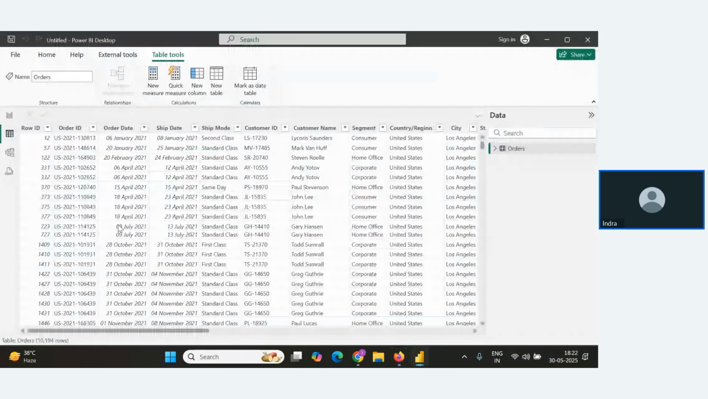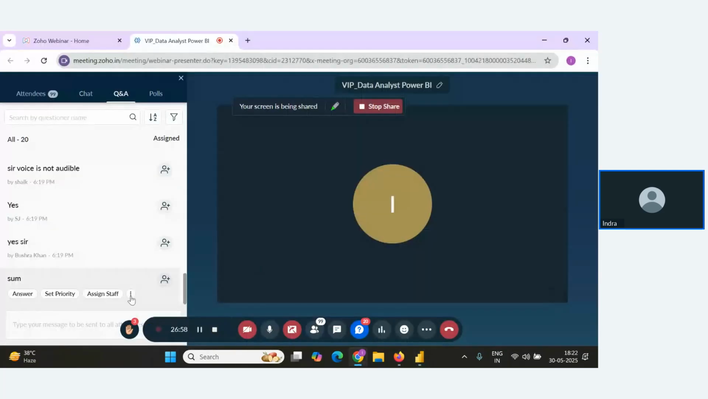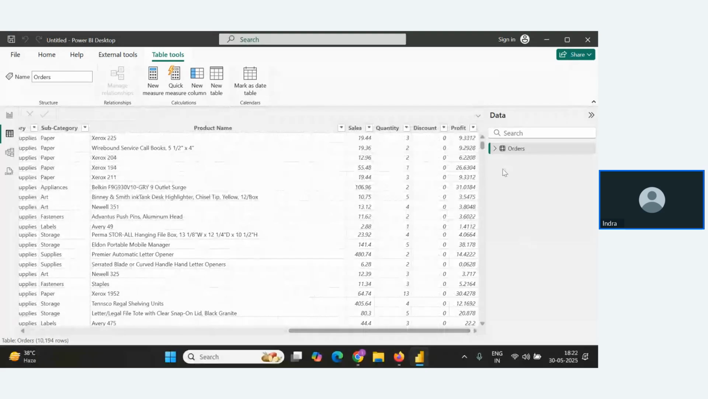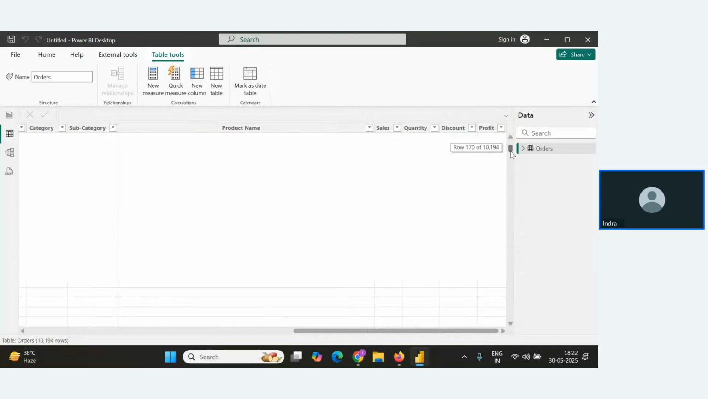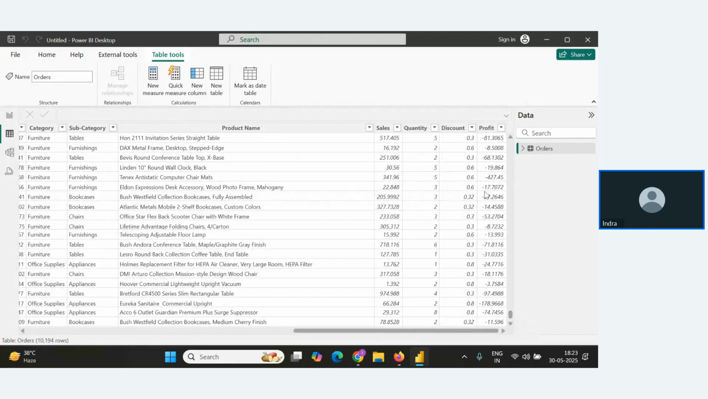I think everybody in the session knows what an absolute function is, right? The role of an absolute function is to convert any negative value into a positive one. It returns the absolute value of a number, which means it removes the negative sign from the number. We'll see that, guys. Here I have a profit column, and in this profit column, if you scroll down, you'll find certain values that are negative.